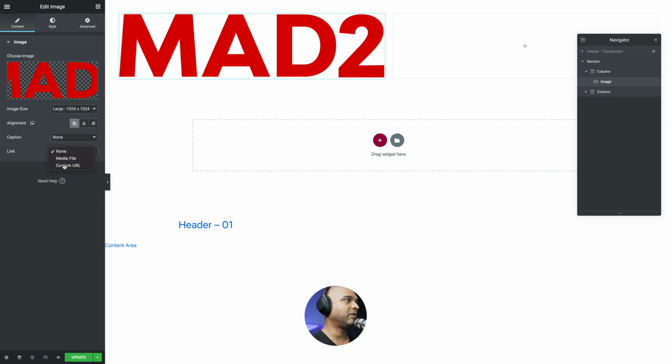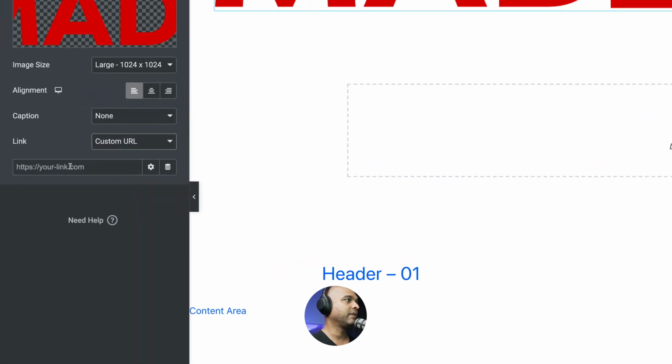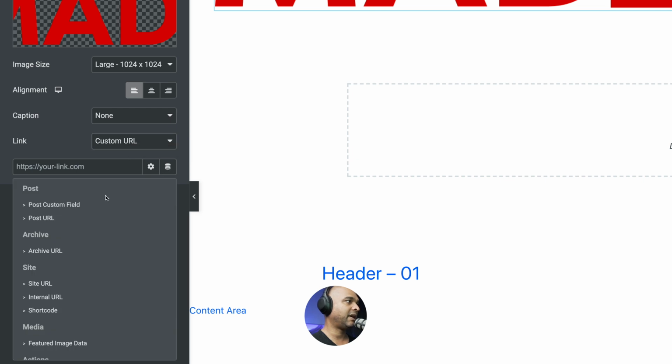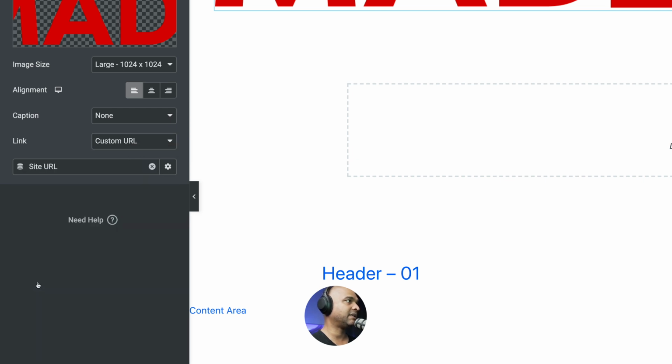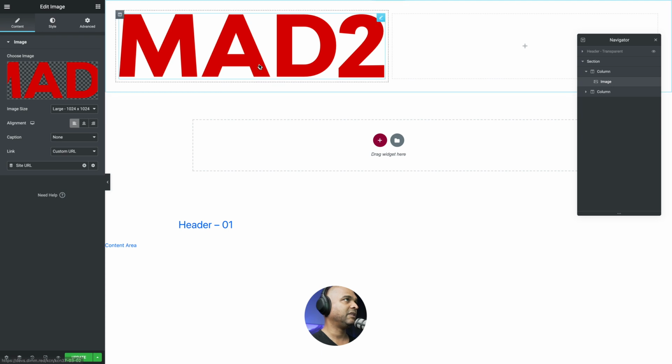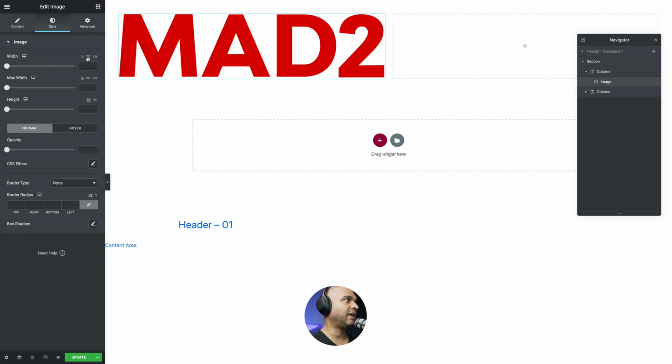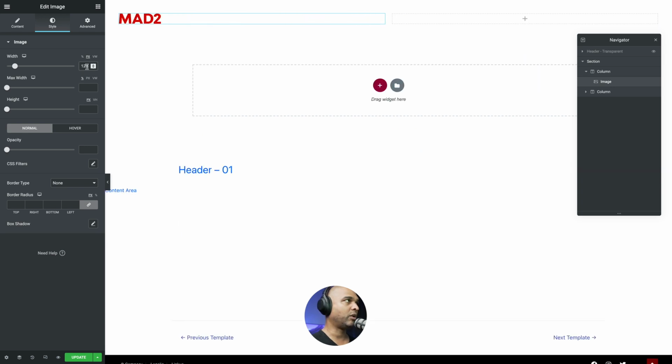And as a link, I'm going to select custom URL. And then in the dynamic tags icon, I'm just going to select site URL. So anytime someone clicks on it, it goes back to the home page. Next, click on style, and I'm going to give it a width of 120 pixels.